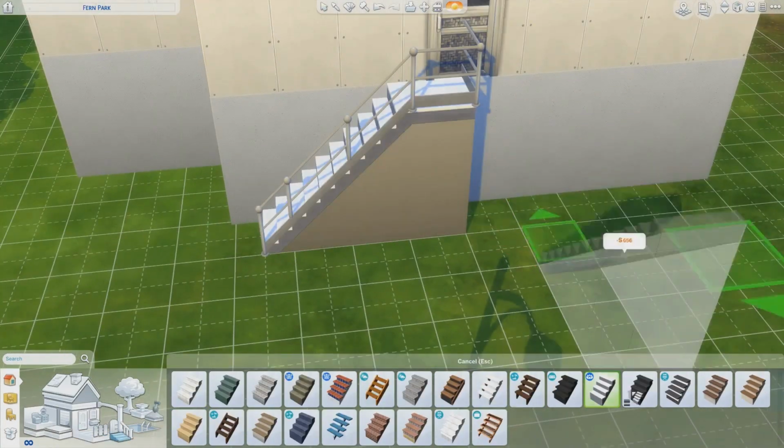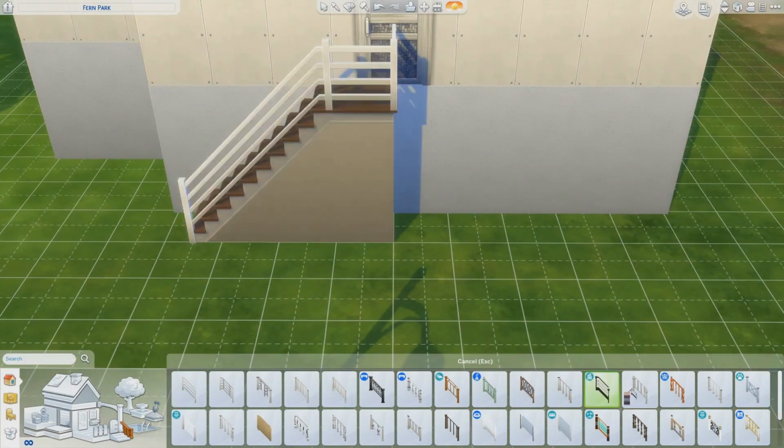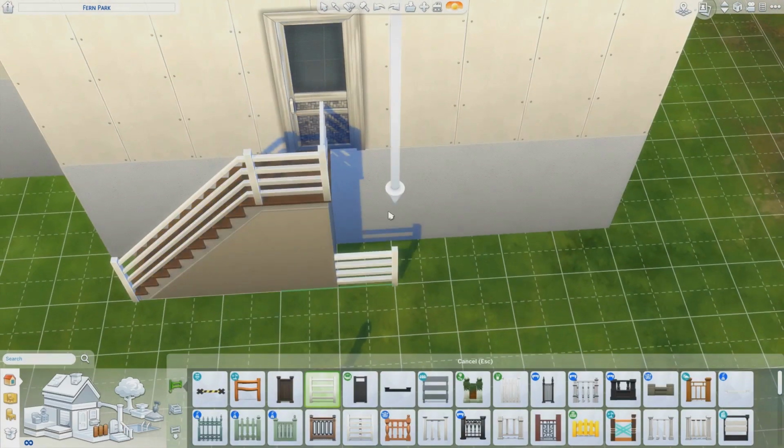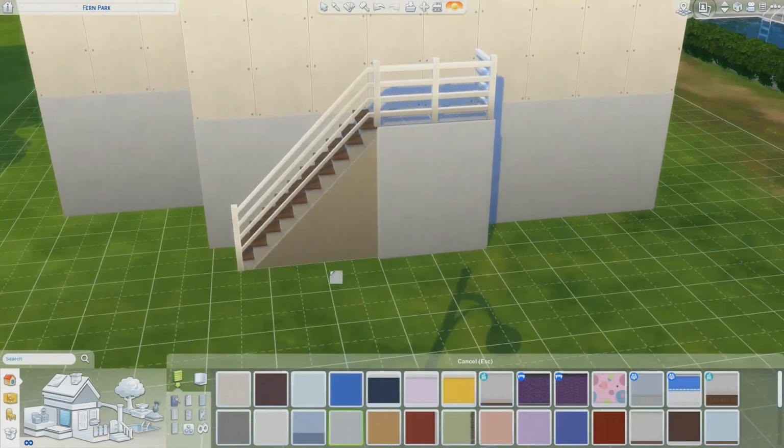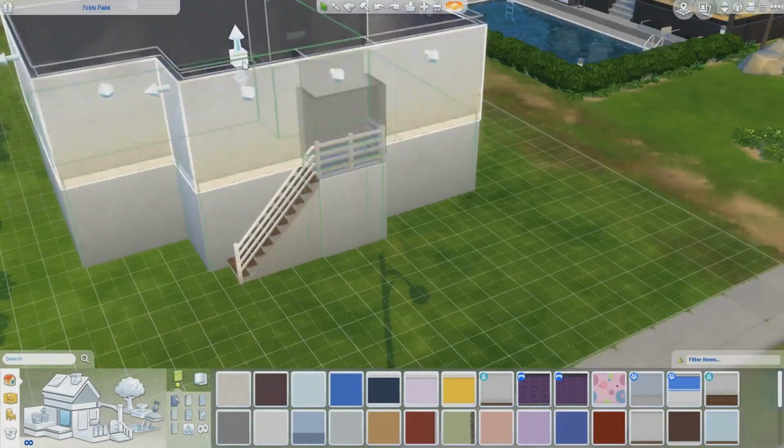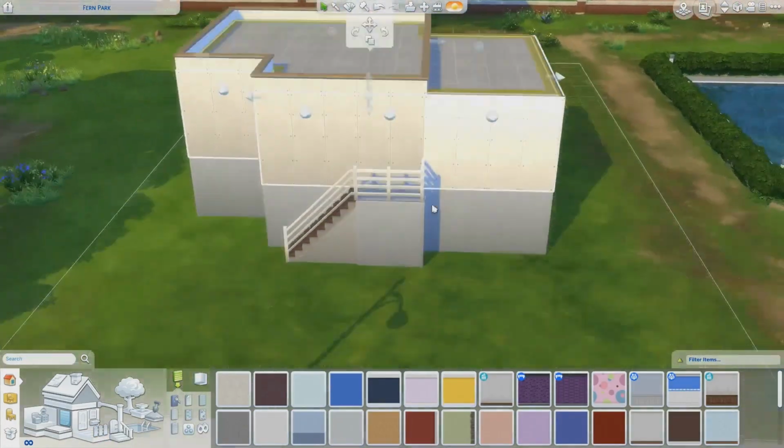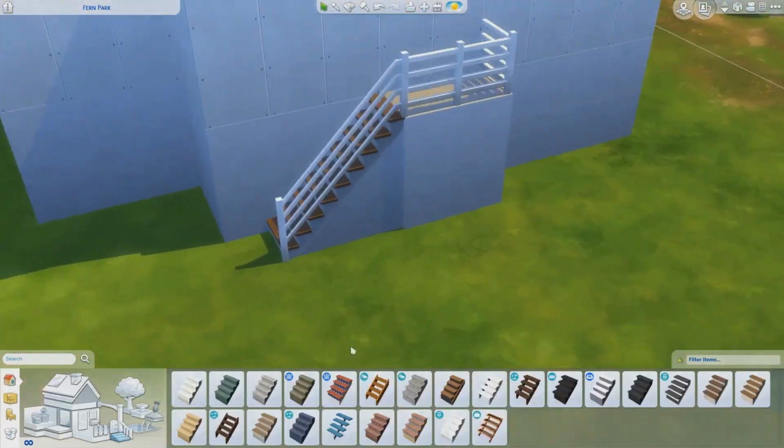Back to this speed build. As some of you may know, I am Australian and one thing I love to do in The Sims is to build Australian houses, and it's been quite a while since I last built an Australian house, so I thought I might as well do one today, and this is the end result.